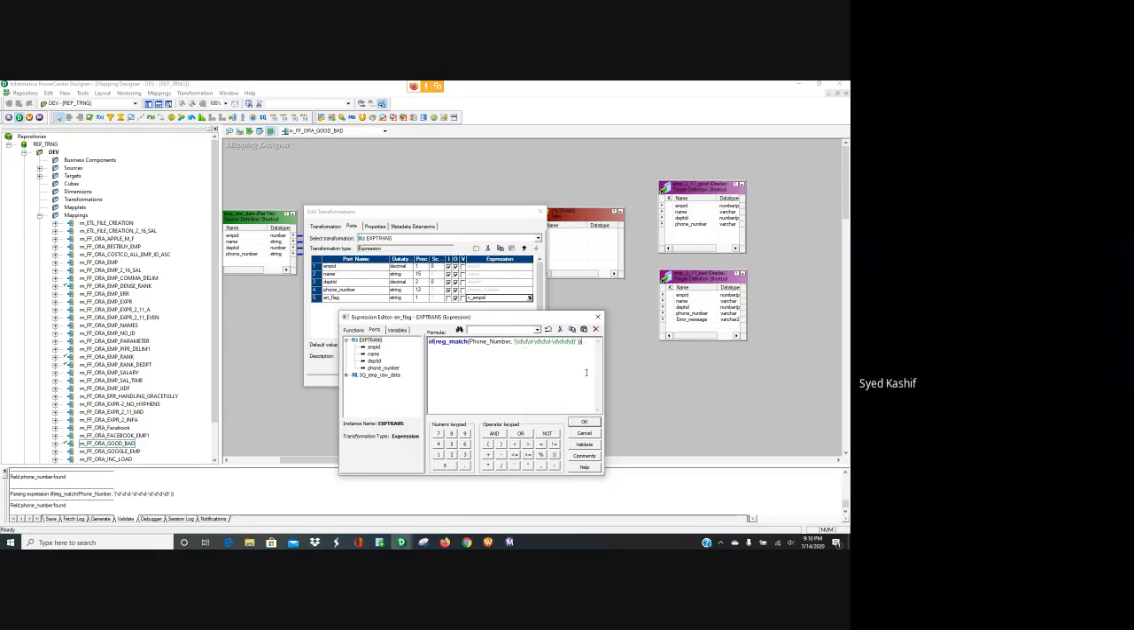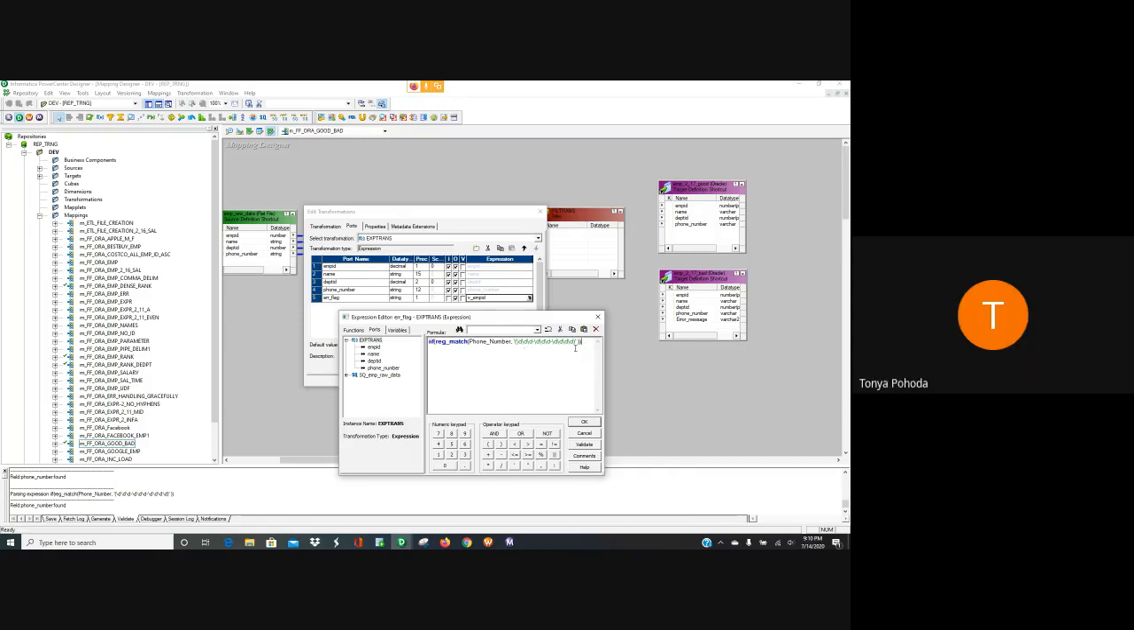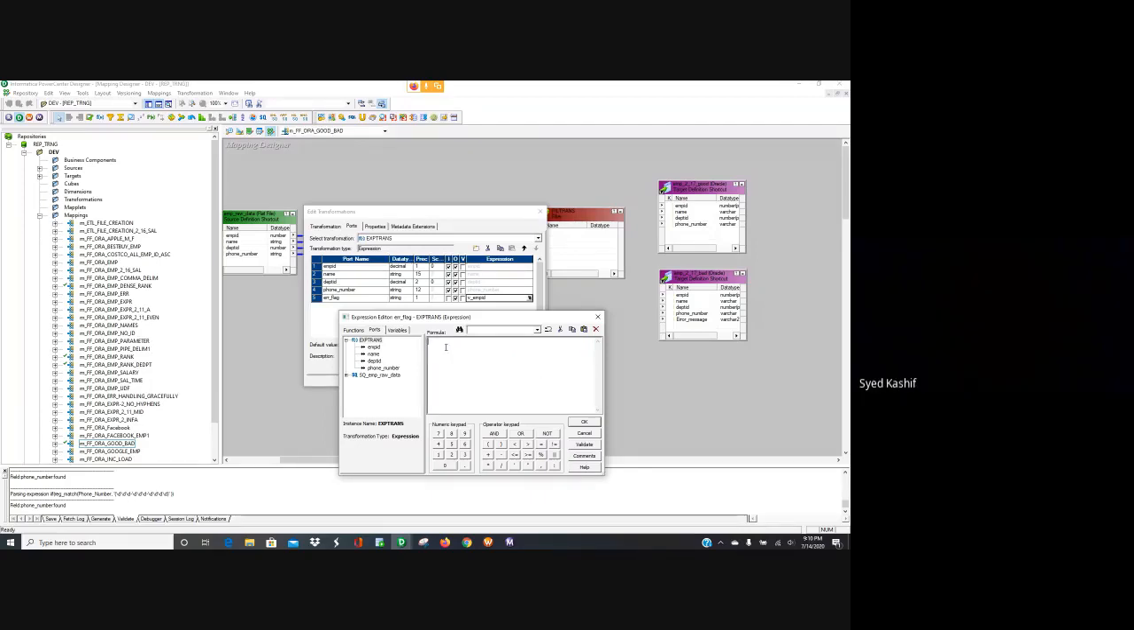Okay. Get rid of this entire thing. Entire thing? Get rid of the entire thing. Okay. Type in IIF. Bracket open. I want employee IDs to be number, right? So type in reg match, reg underscore match.